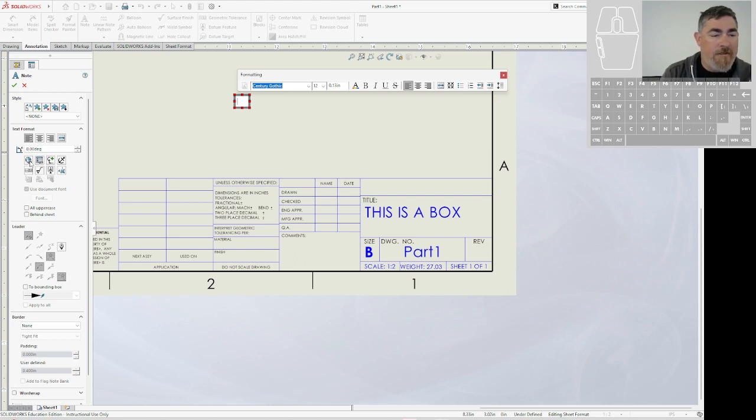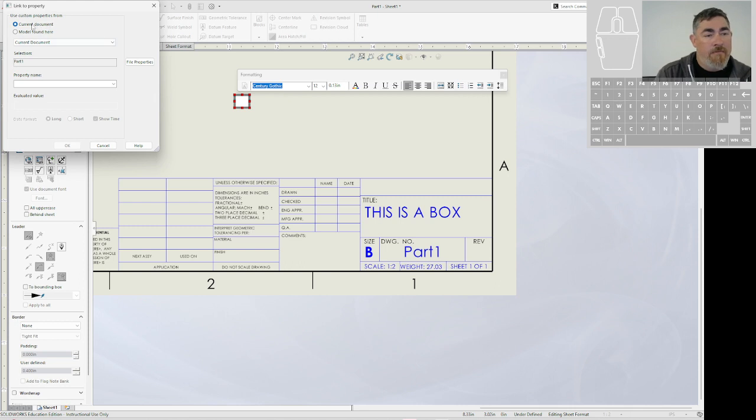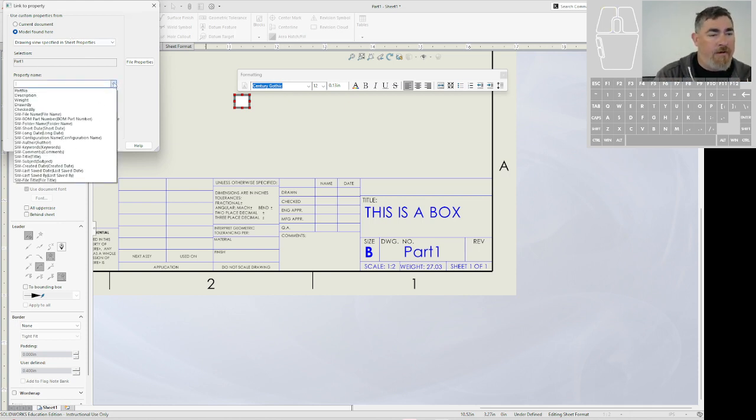So with this one I can link it, I can add a hyperlink. Here I can bring in properties. That's what I want. If I use current document, it's going to use the drawing file, but I want to use the model that's found in the drawing. That way when I add new sheets and put different part files on each sheet, it will show the properties for that individual part. So now I can go down here and tell it what I want.